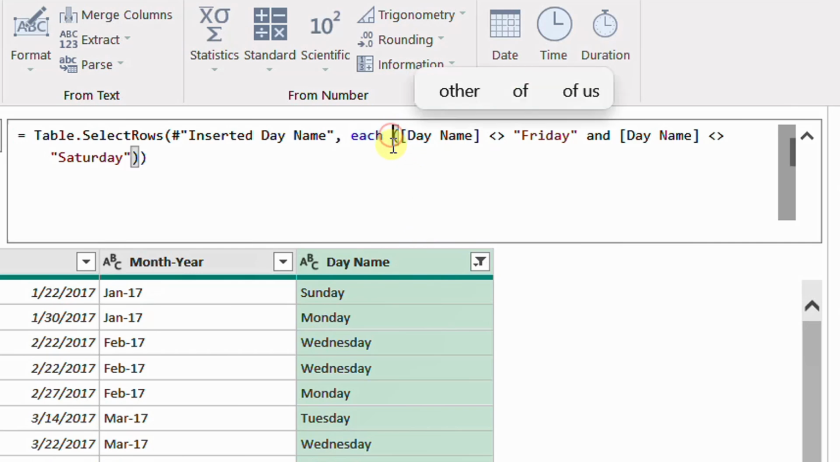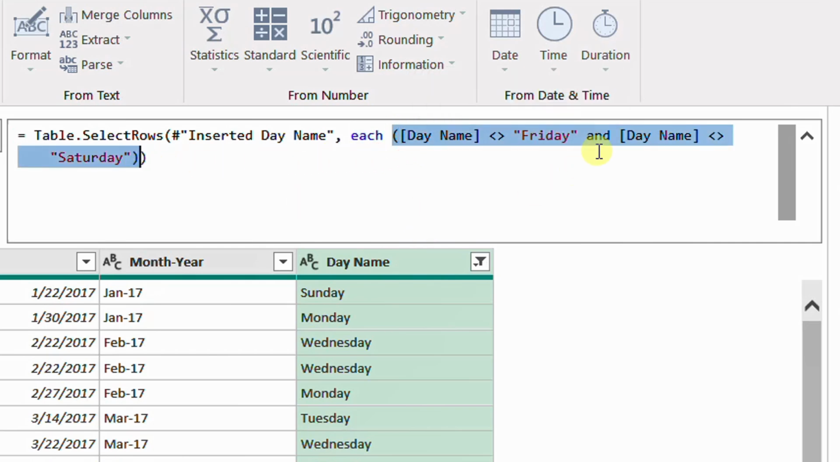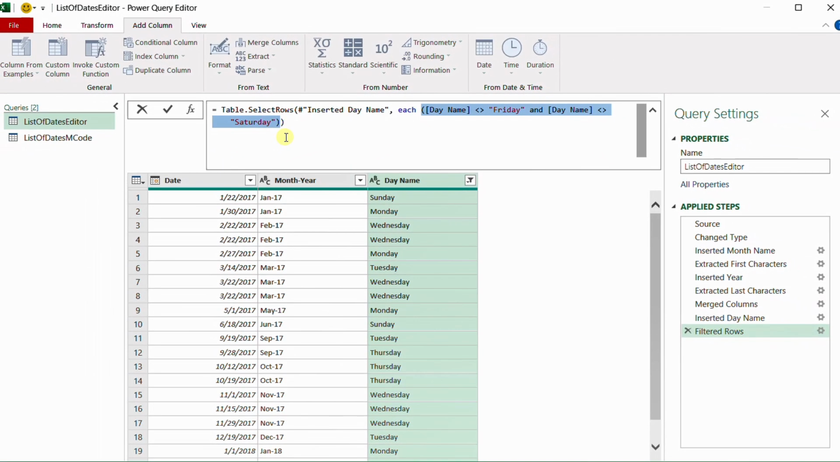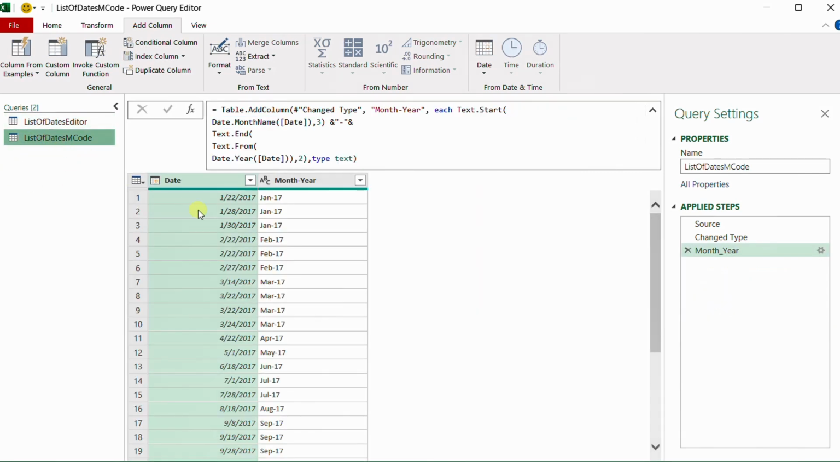The condition, you can see here, is 2 parts separated by and. I need the day name, which is the new column that we added, not equal to Friday and not equal to Saturday. And this is exactly what we are going to apply in the other query that is using the M code functions. So I'm going to switch to the other query. Now I need to perform the filtration. I'm not going to add any new columns. I'm going to do the filtration directly.